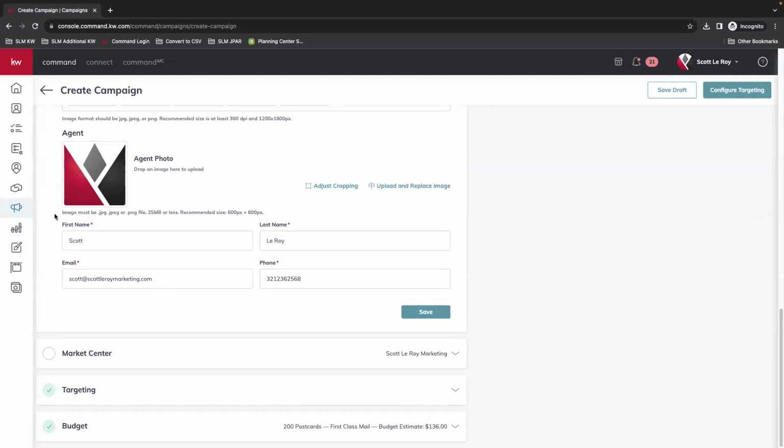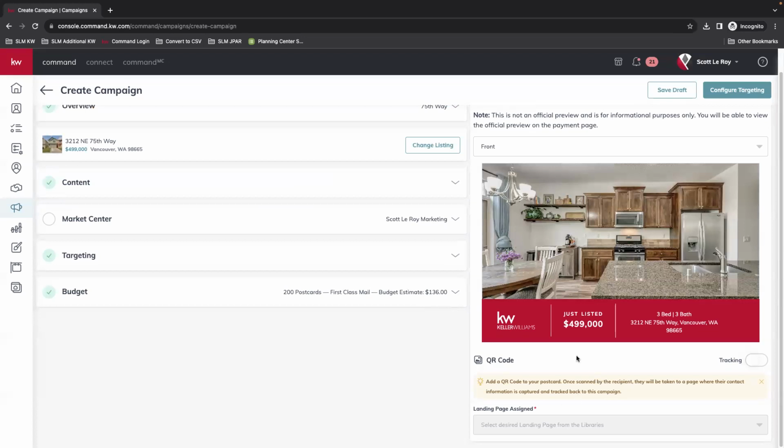So this information, the photo and the contact information, is pulling from your marketing profile within your command settings. And I know it's pulling just numbers, it doesn't have the format, so I deleted a number and added it so that it formatted it appropriately. Save, and now we have the check mark here on content.